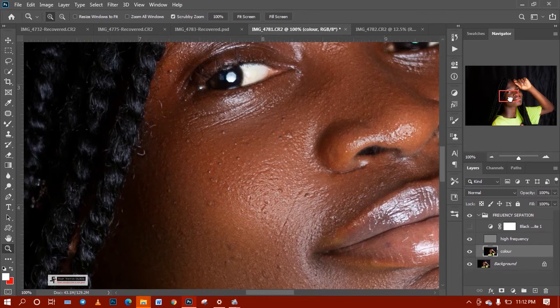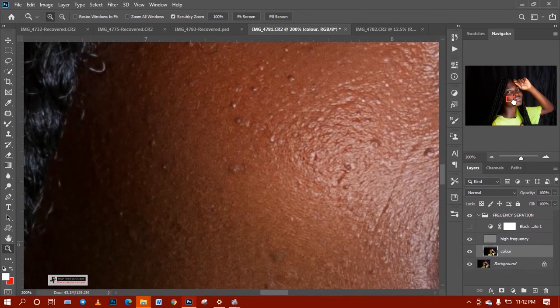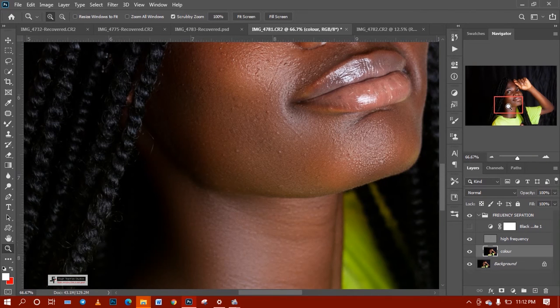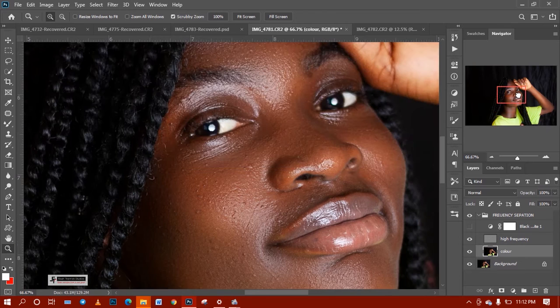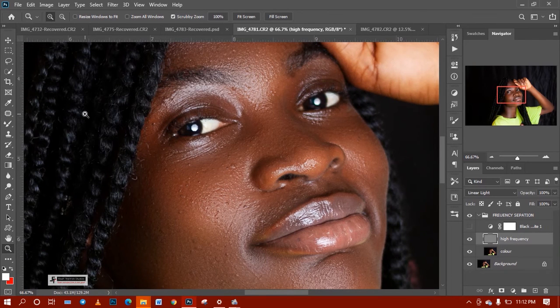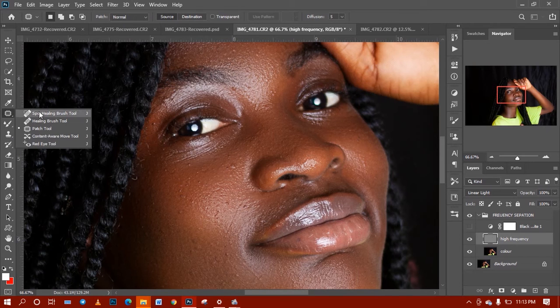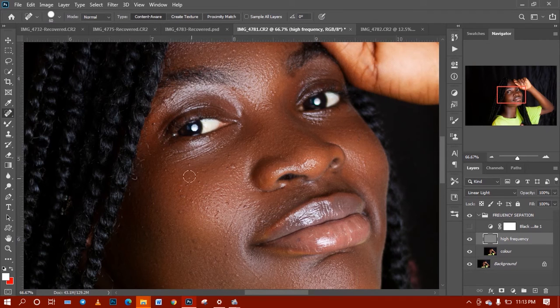So a simple way to do this, but first you have to select this layer, high frequency. Then you could just select the spot healing brush tool, but that takes a longer time. This one depends on your machine. If your machine is slow, I'd advise you don't use this one. Could work.